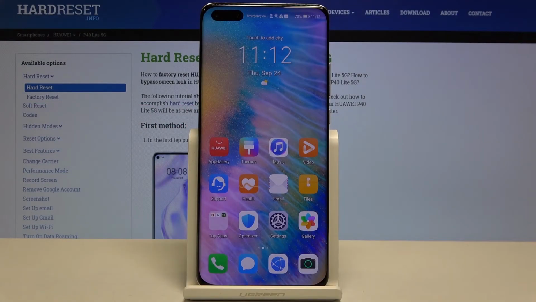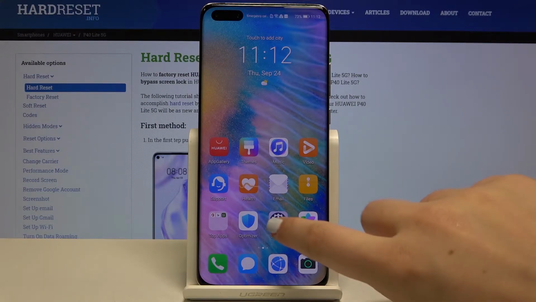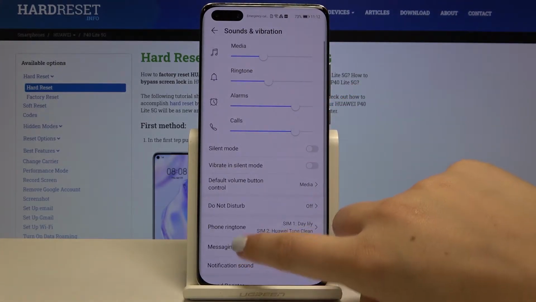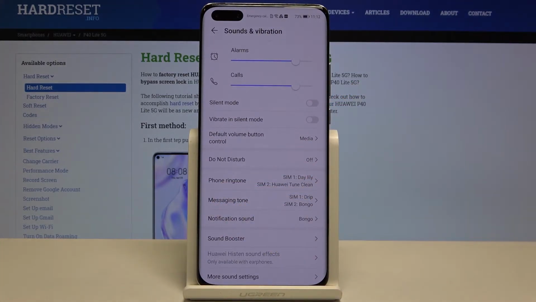Hi everyone, here we've got Huawei P40 Lite 5G and let me show you how to change the ringtone on this device. So first of all, let's tap on the settings and here we have to find sounds and vibration. Now let's scroll down a little and here we've got the whole ringtone section.